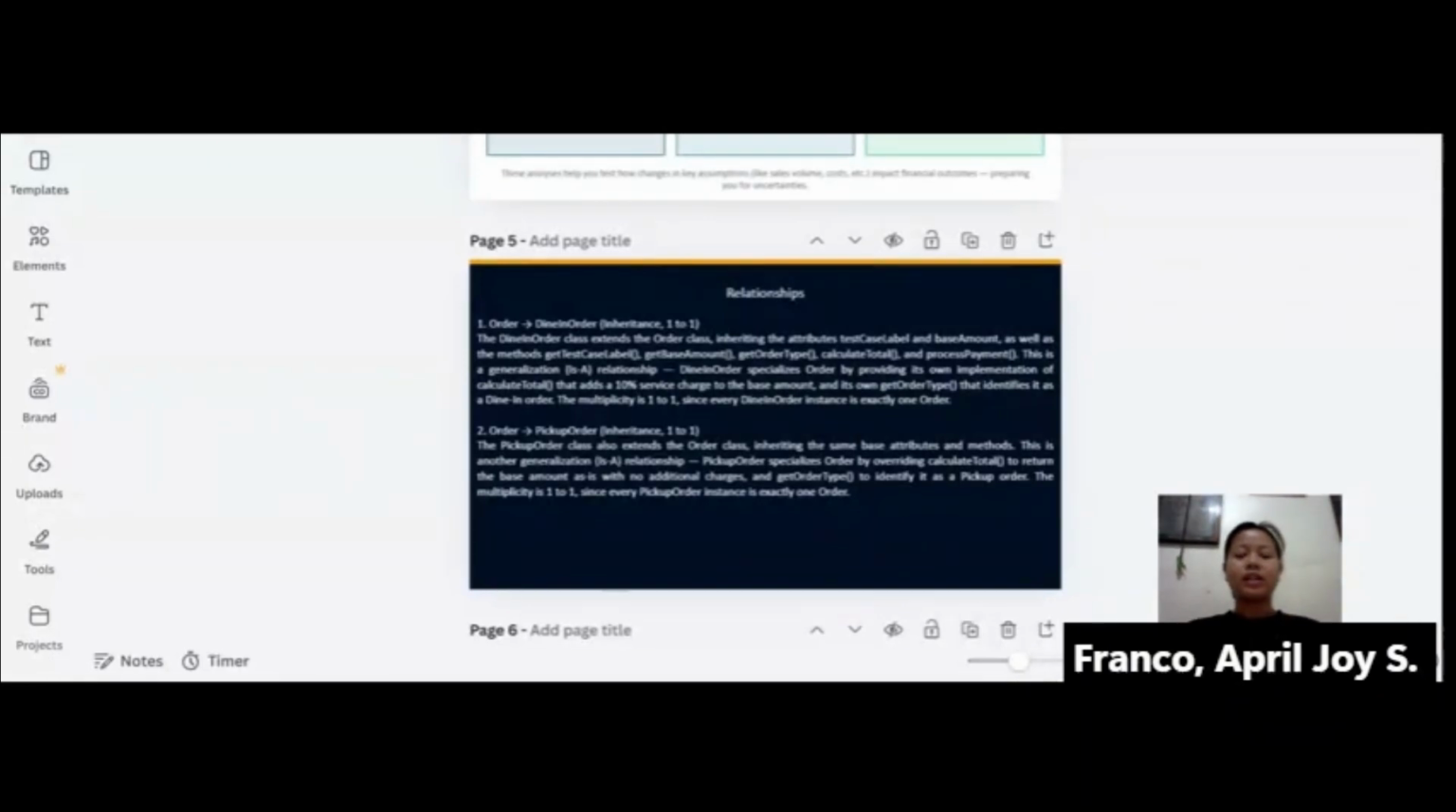It also overrides the get order type to identify itself as a dine-in order. So the multiplicity is one-to-one, meaning every single dine-in order object that exists in the system is exactly one order. There is no scenario where a dine-in order exists without being an order.